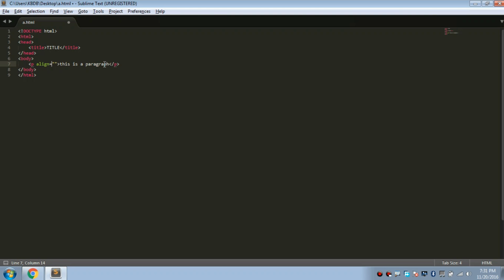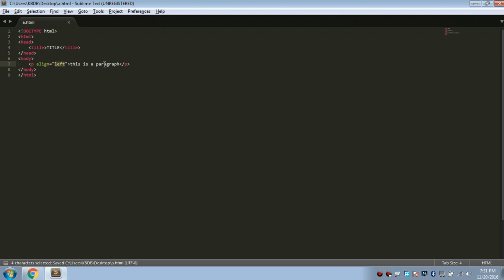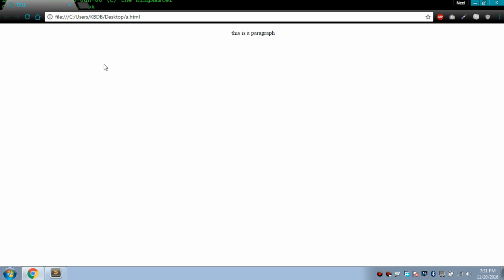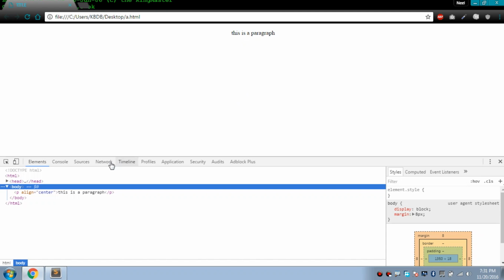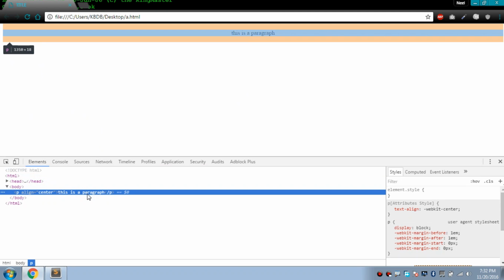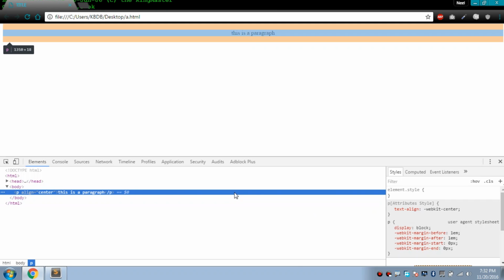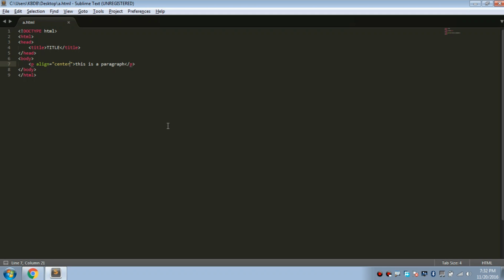So it can have a left, which is by default. Then it has a center. It comes to the center. So how does it make sure it is in center? Since the paragraph text takes the whole width of the browser, right? So it places it in the center of the total width it is taking. And then it has right, and also I guess it has justify.